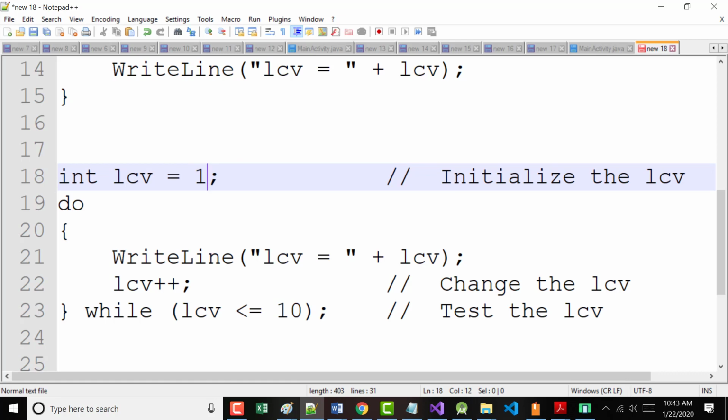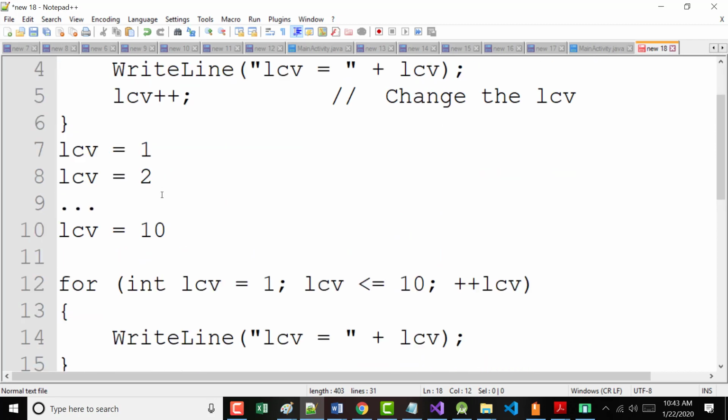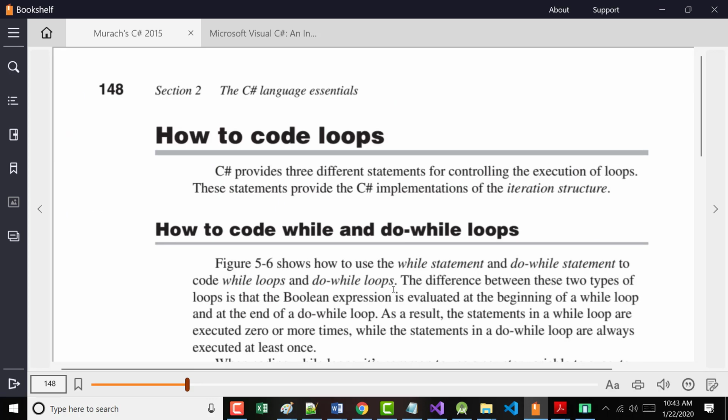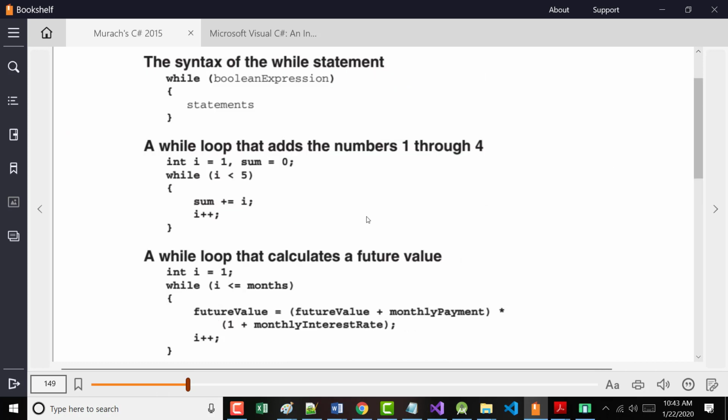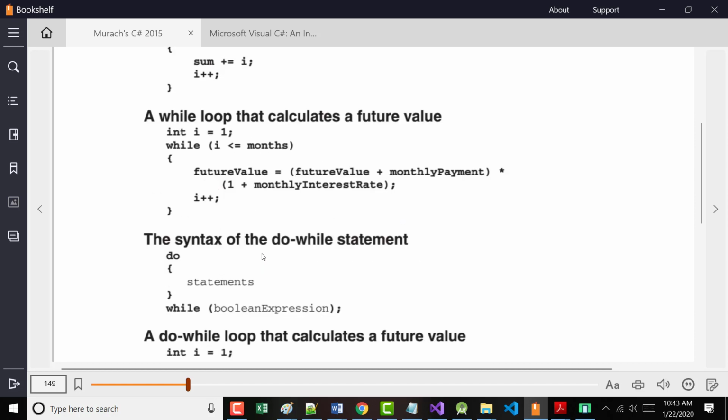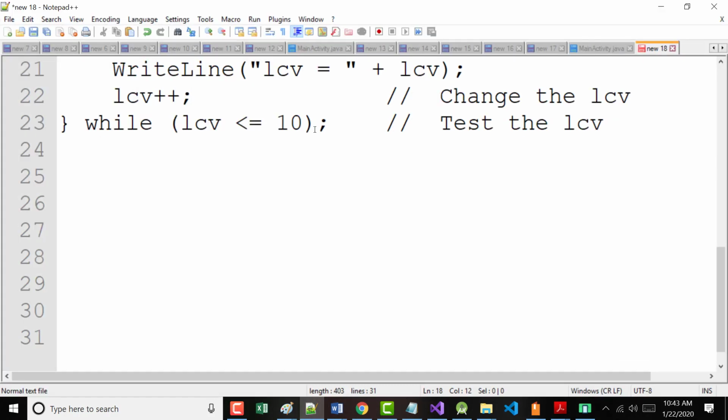All right? So I've just shown you 3 ways to count to 10 using loops. Of course, when you use them, it's going to be more complex than that. But there's a while loop that adds the numbers from 1 to 4. Here's a different while loop. Here's the syntax of the do while. Did you notice? Because my guess is you probably didn't. This is the only one where you must put a semicolon at the end.